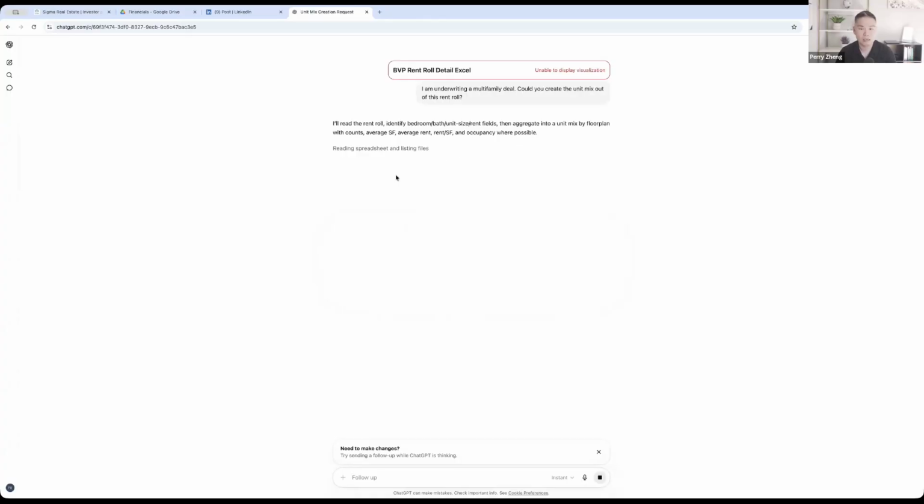Now, this is a typical way of underwriting, right? They're reading the spreadsheet, they're listing the files, and so I need to process this Excel. Okay, I can use pandas or open. That's cool. And sometimes I ask the same question in Gemini and in Claude, and they're taking a closer look.